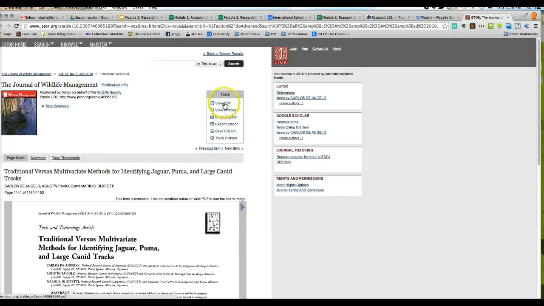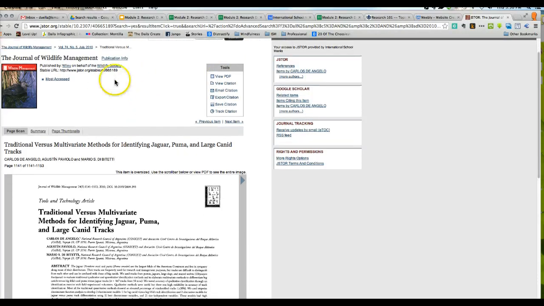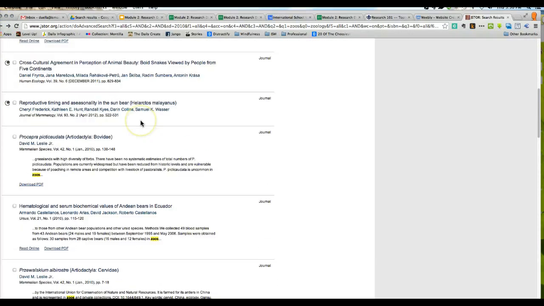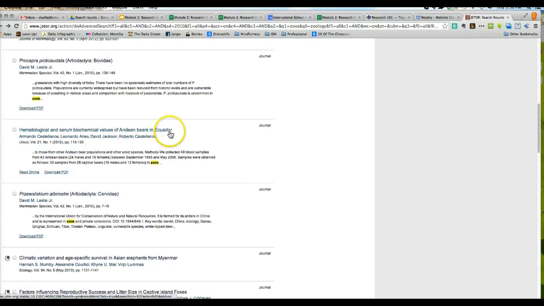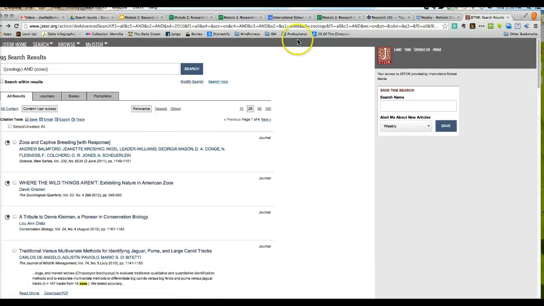I can look at the PDF. I can email citations to myself. We'll talk a little bit about database citations in a couple of modules in the future. And I can open the PDF and then download it and save it and then upload it into Google Drive if I want, or just keep it on my computer. And that's pretty much the trick with JSTOR. It's a really important, really exciting database to have in a high school, I think.